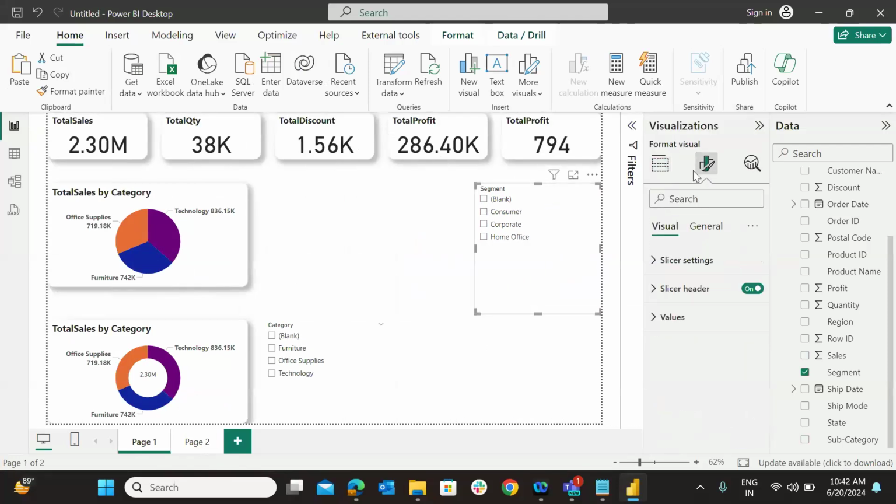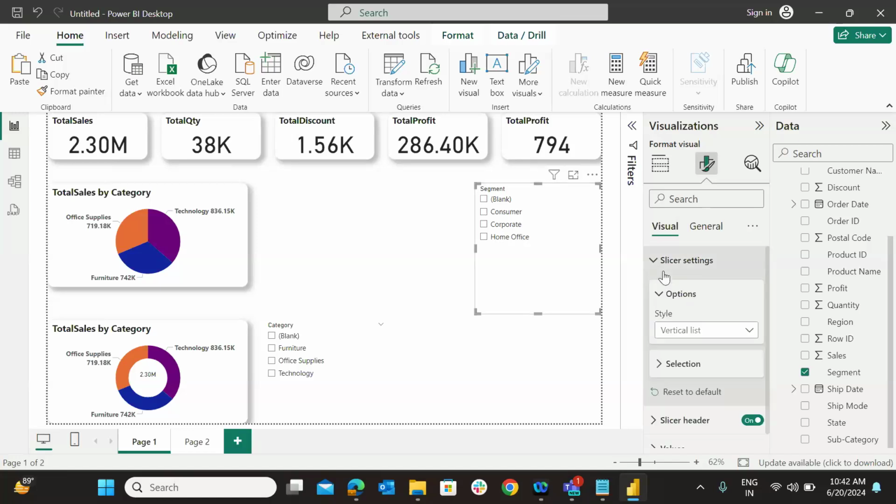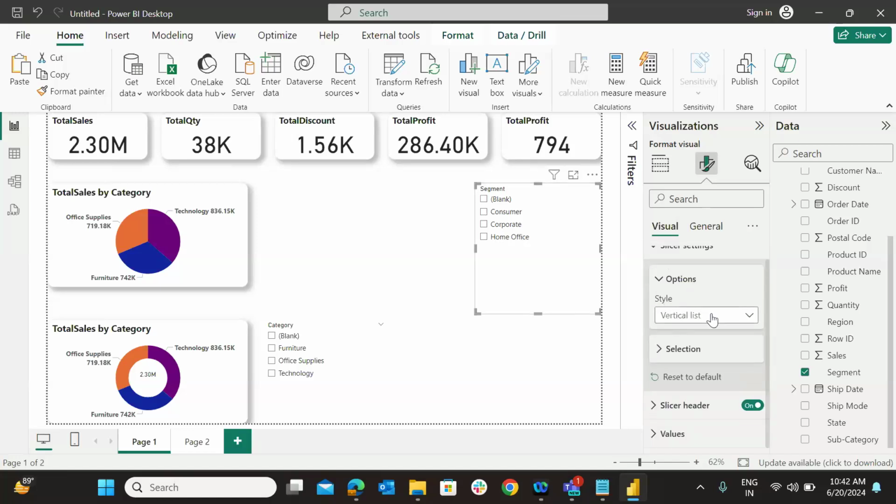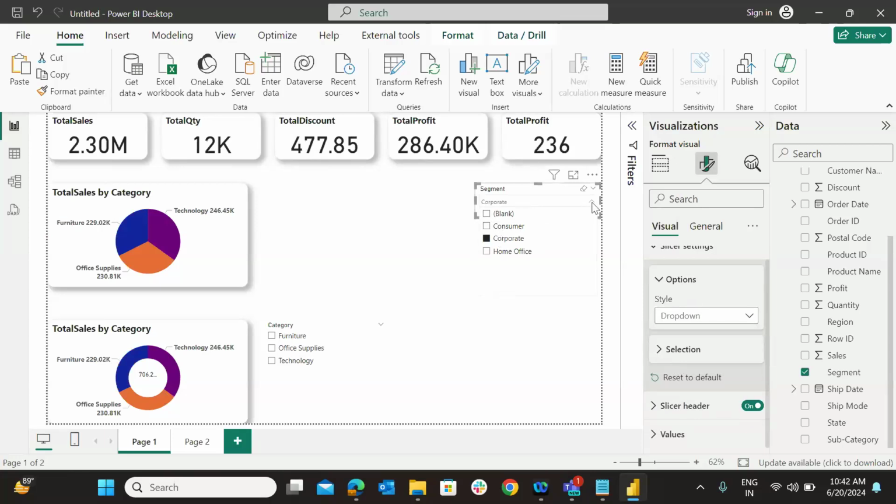Let's see. In format your visual, if you want to format this slicer, here you see something called slicer settings. In the slicer settings, I have three options. One is vertical list, another one is tile, another one is drop down. What will drop down do? It will create a kind of drop down here. When you select this one, only then it will show you all the options in the drop down. Once you select it, you can close the drop down.